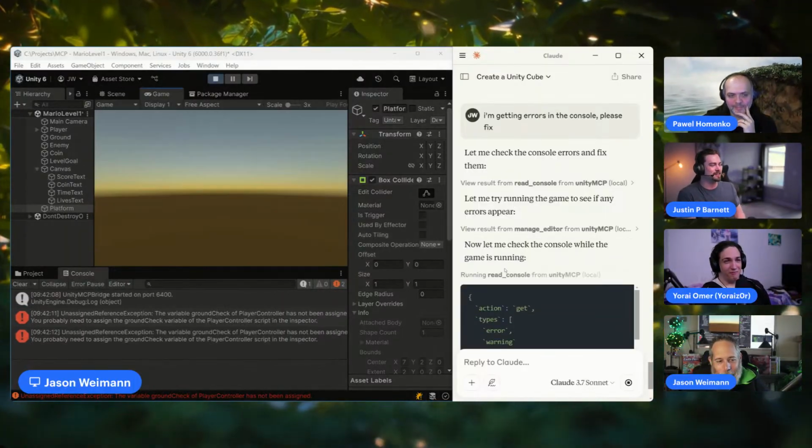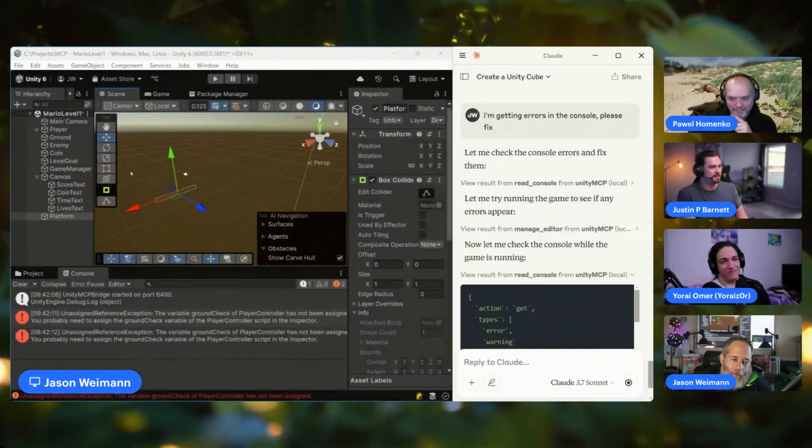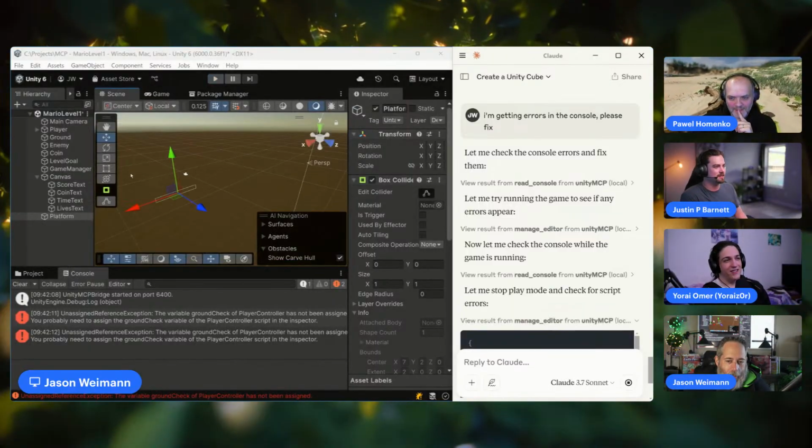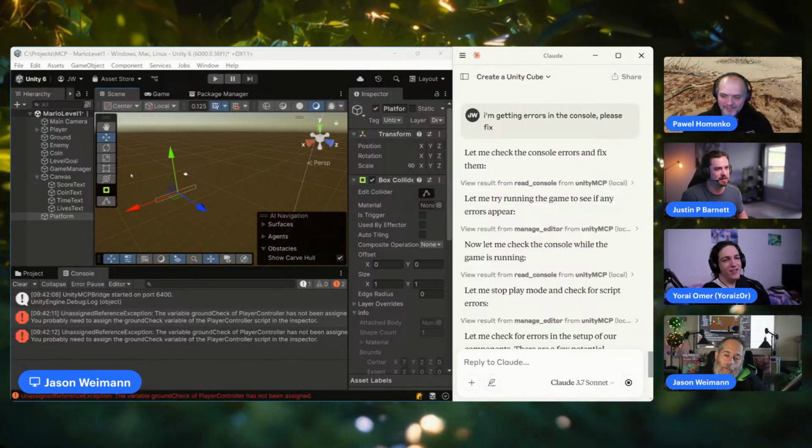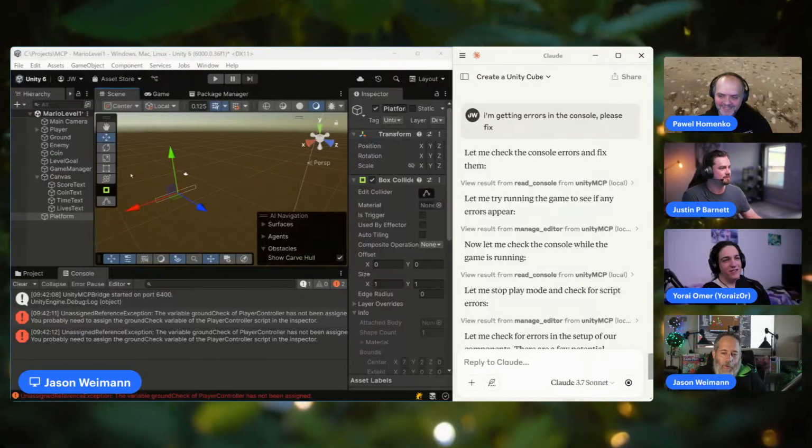Okay. And so yeah, it's like, oh, okay, I see the errors. Oh, it's playing. Yeah, it's like, let's see if they clear out, and then let's go and update the scripts for the errors. So now it's doing the testing for me too.